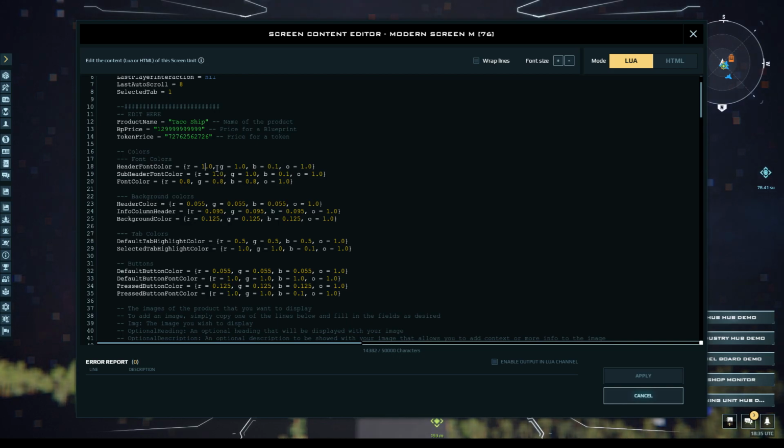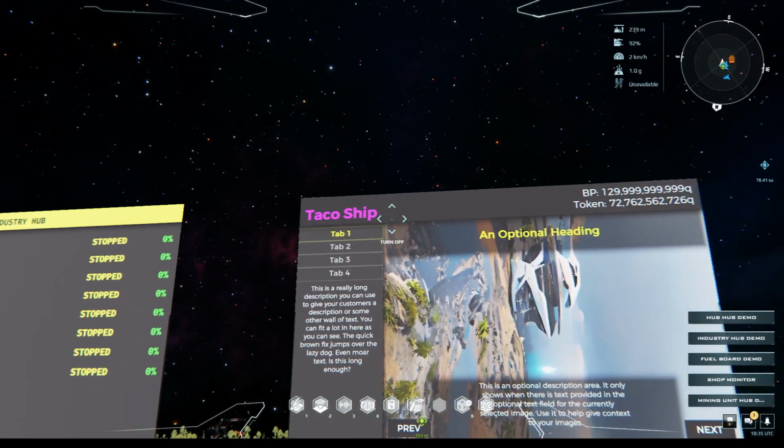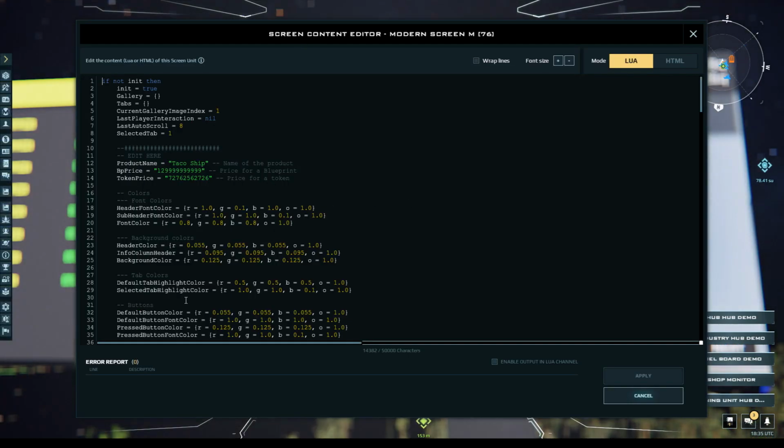So if I wanted the header color, instead of being yellow, I wanted it, let's say, purple. That's purple, I think, unless I'm dumb. Yeah, it's purple. There, you could have the color up there.